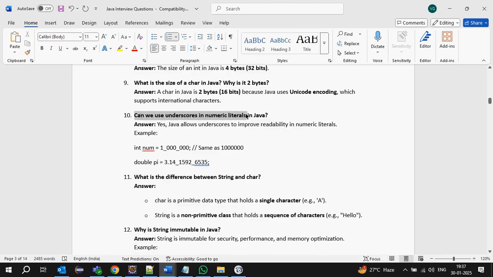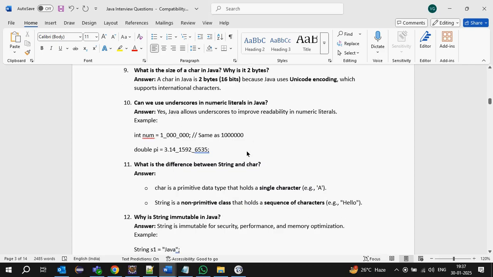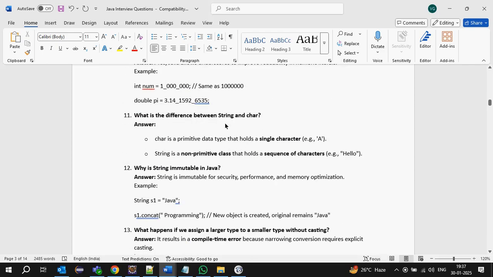Right. Can we use underscore in numeric literals in Java? Yes. Java allows underscores to improve readability in numeric literals. We can store like this: an int number, and a double pi. Right, it will allow. Right, what is the difference between string and character? Char is a primitive data type that holds a single character only. But string is non-primitive that holds a sequence of characters. We can store a sequence of characters in the string.